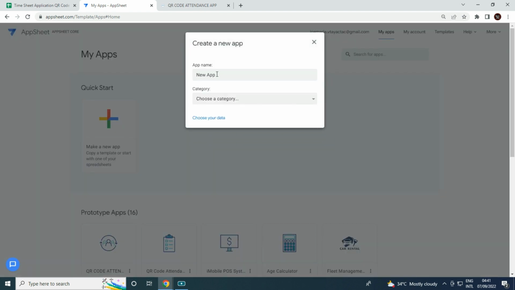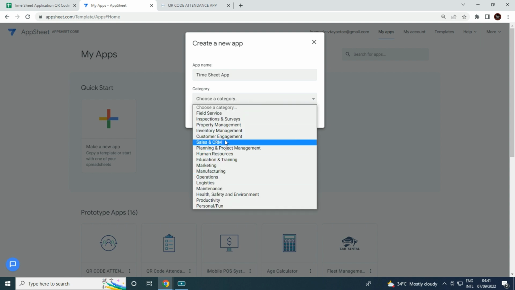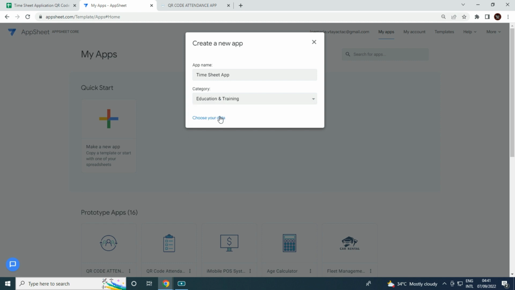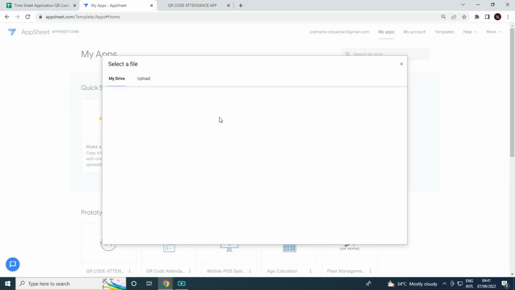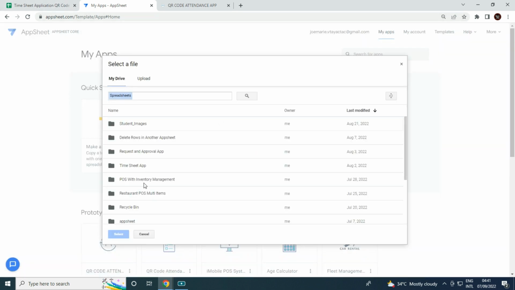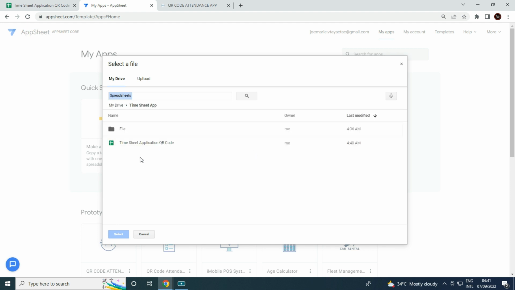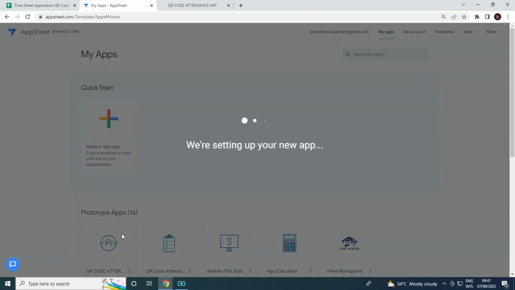So I'm gonna create a new app. I'm gonna name this as timesheet app. Then I'm gonna choose the data. So I'm gonna upload this timesheet application QR code. So this is the database that I just created.